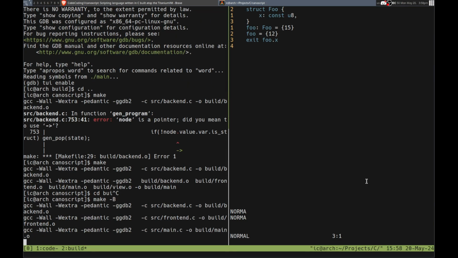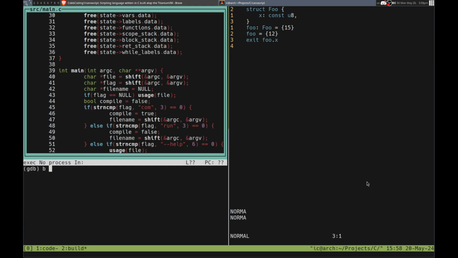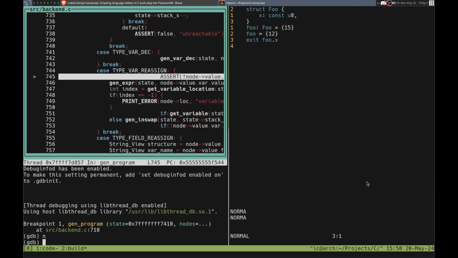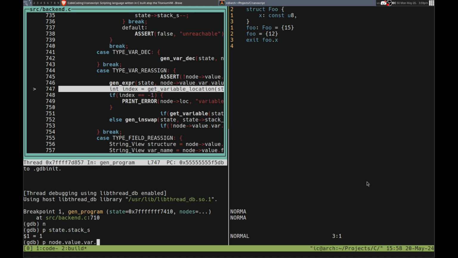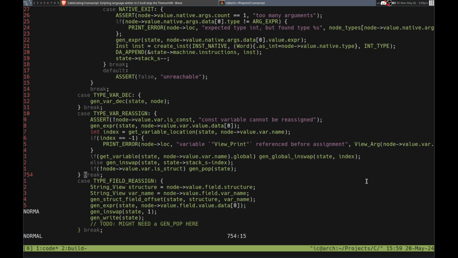Just make sure it's all good. Okay. Back info still. Okay. Break on gen program. Right. Yes. Let's see. So where do we print state stack size and print node.value.r dot struct false, but it is a struct. What? Oh shoot, because it's already assigned. So we need to get the variable.